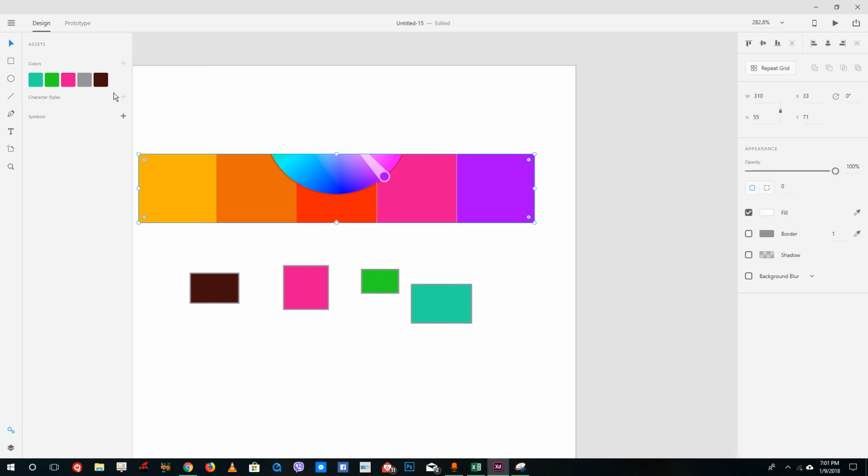This doesn't actually work with the image because an image has different shades of colors. Anyways, that is how you can create custom color palettes inside of Adobe XD.